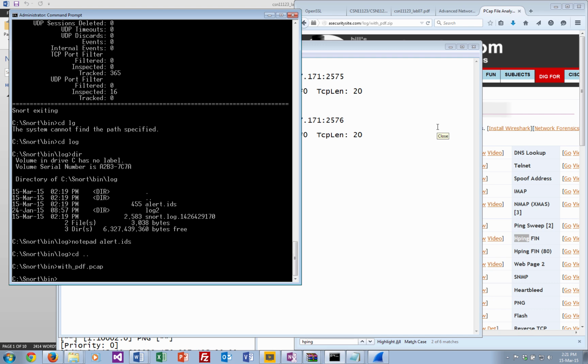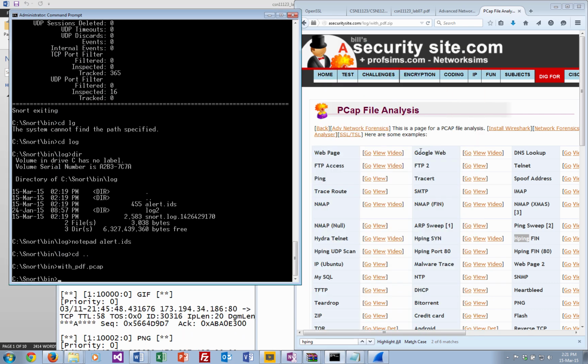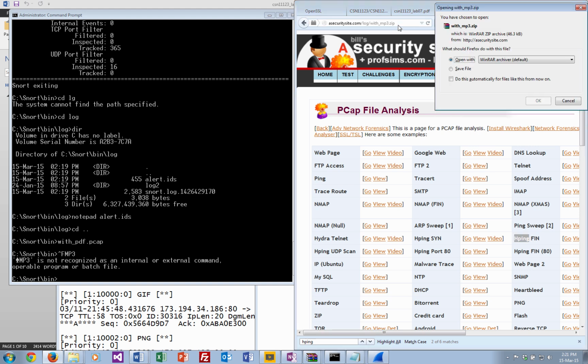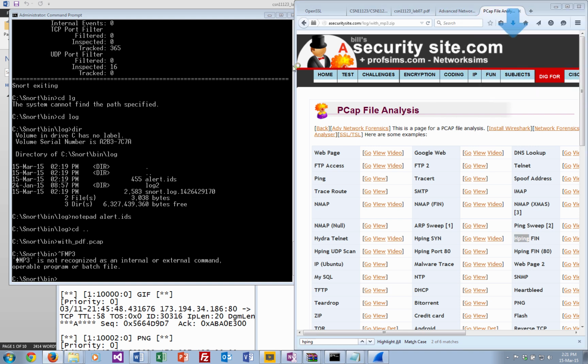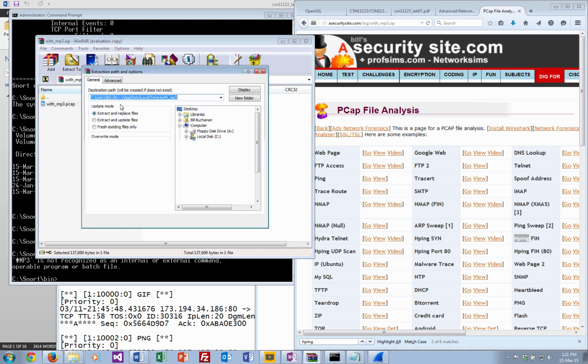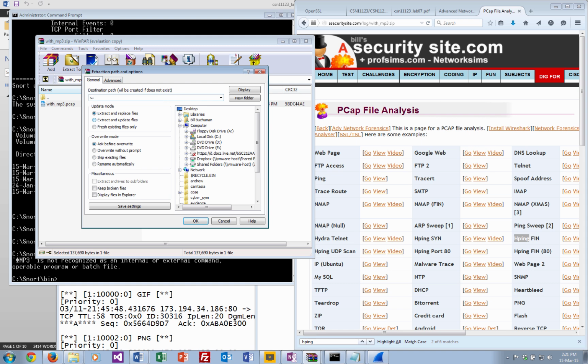Okay, so we'll try one more. We'll go for the MP3 file. That's quite interesting. So we need to find our MP3 file. That's with MP3. Let's say we're running a music site, and we want to detect whenever there's an MP3 file being transferred off our site. So let's extract that one.